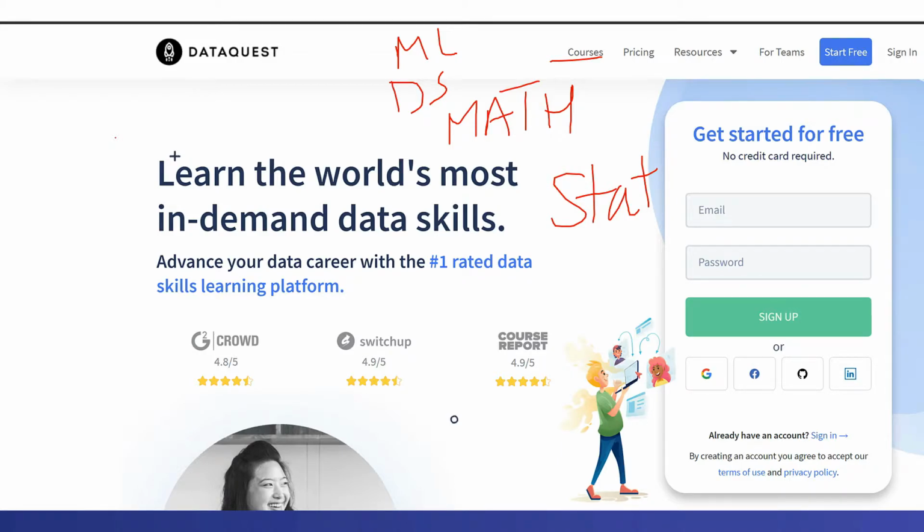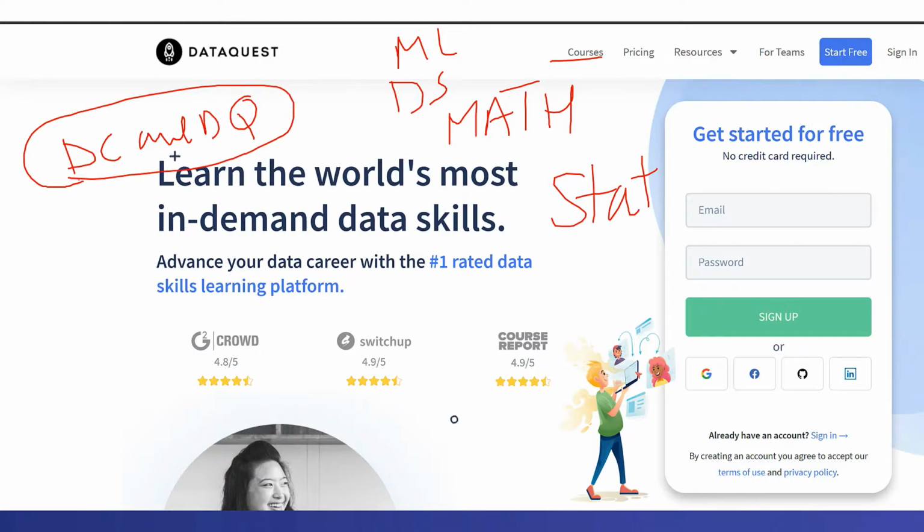I don't think there is a video in English comparing DataCamp and DataQuest. I do have it in Arabic, but the English version does not exist. I didn't make it. Basically, DataCamp has a lot of courses, DataQuest has a few courses, but DataQuest has amazing math and statistics courses related to data science. So if you are rusty in math and statistics and you want to learn it from the beginning, I would recommend you go to DataQuest.